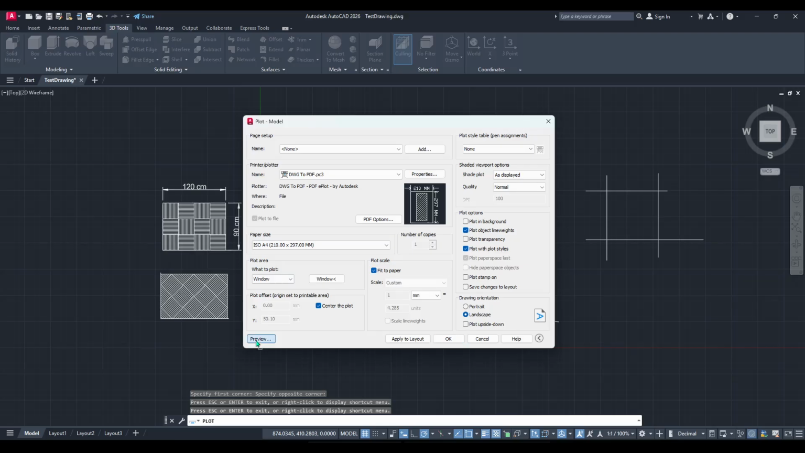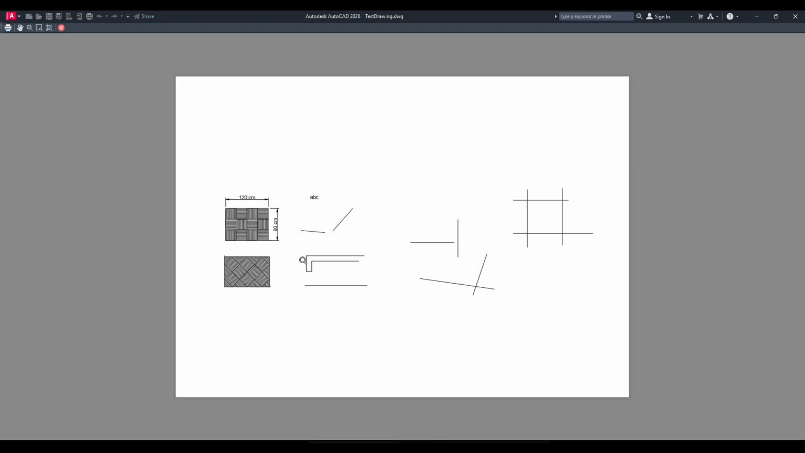Finally, click OK to start the export, and there you go. Your DWG is now a polished PDF, ready to share or print.